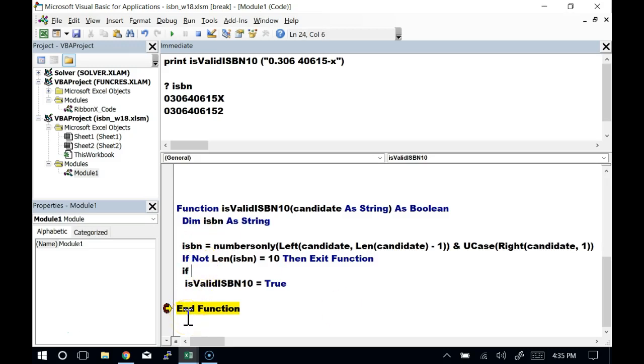Let's say if the right of ISBN, comma, one character, is numeric. So let me go ahead and put this in as is numeric.